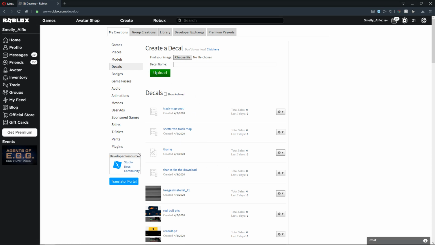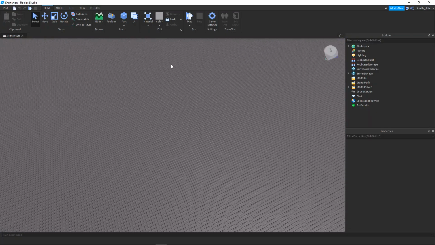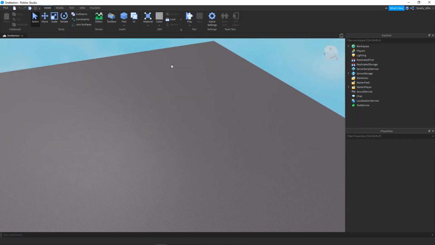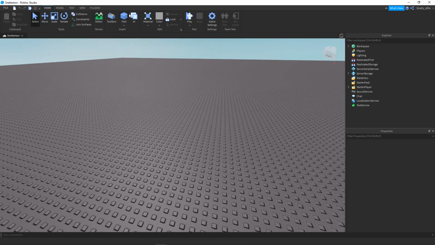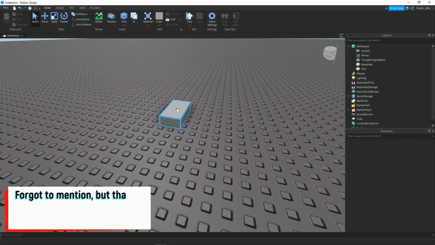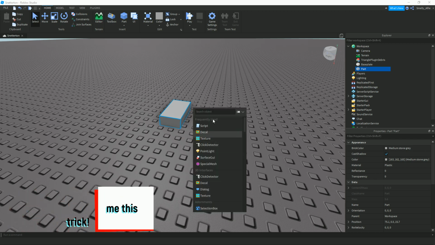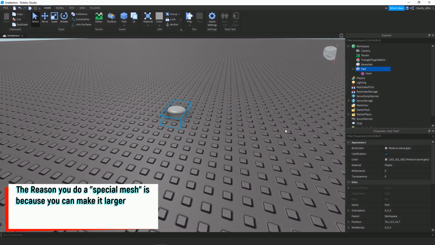And then once you've done that, we're going to head over to Studio and make sure you're in a blank place with just the base plate, not the Roblox terrain one, just the blank base plate. Get a part in the base plate, right click on it, insert object, type special, it's going to come up with something called a special mesh, click on that.